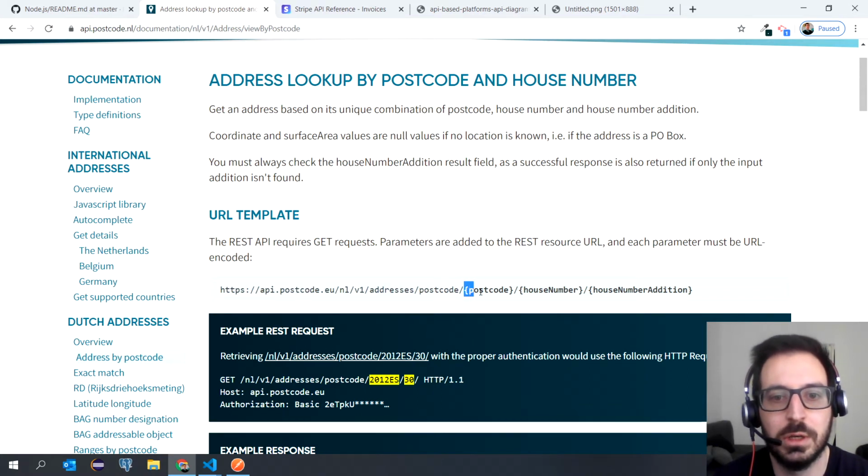And usually when there are parameters in the URL, then they would be marked in some special way, either italic or with a semicolon, or in some other way. Here they are marked with curly brackets. And this basically is a parameter. So this is the parameter that we need to pass to this API.